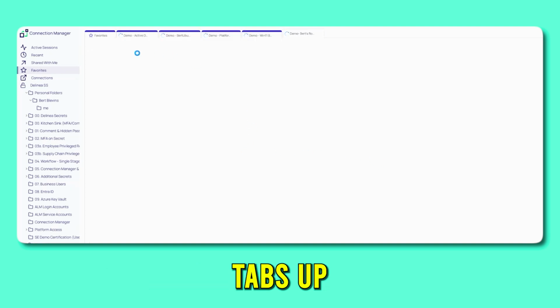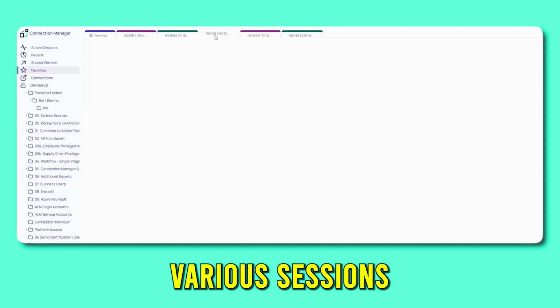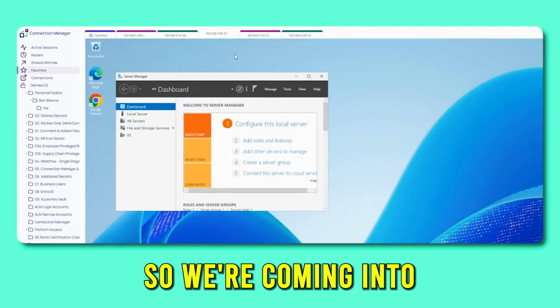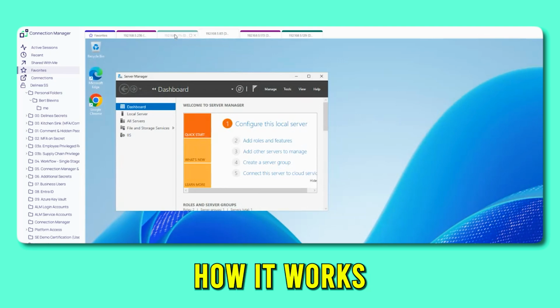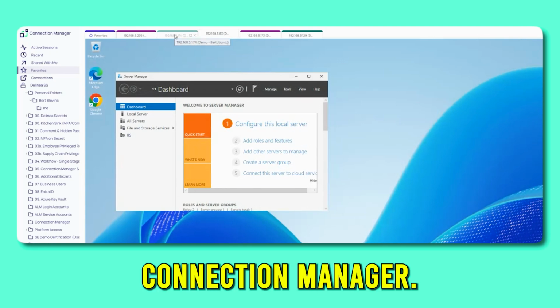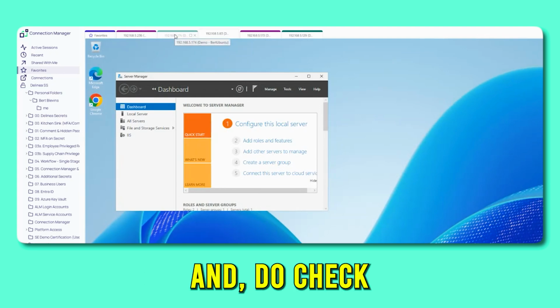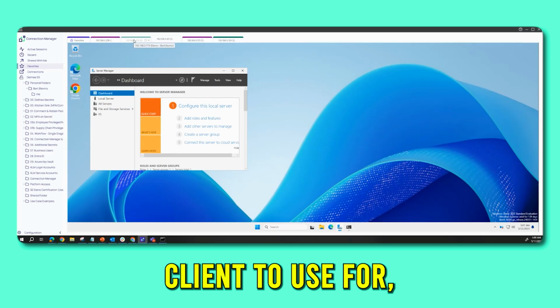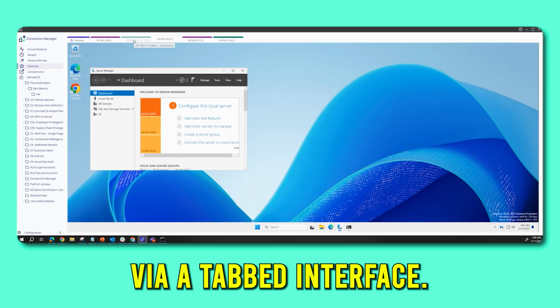And you'll see them open up tabs across the top here. And we'll come into these various sessions one by one and do what we need to do. So we're coming into the various sessions, gaining control. And so this is how it works within Connection Manager. We can also record sessions out of here as well and do check-in, check-out. Great client to use for managing multiple servers, instances via a tabbed interface.